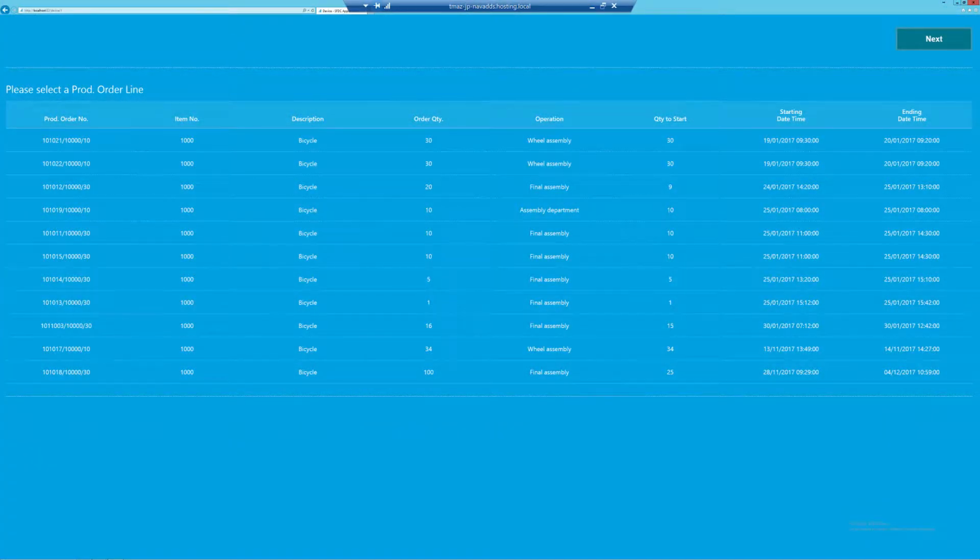So now you can see I've loaded my SFDC. And if you watched the previous video, you remember that firstly I had to choose a machine center. However, now because I've set the machine center to Machine Center 130, that choice has been taken away from me, and I now have to select a production order line. So as you can see, this is helpful if you know that a device is only going to stay on one machine center.